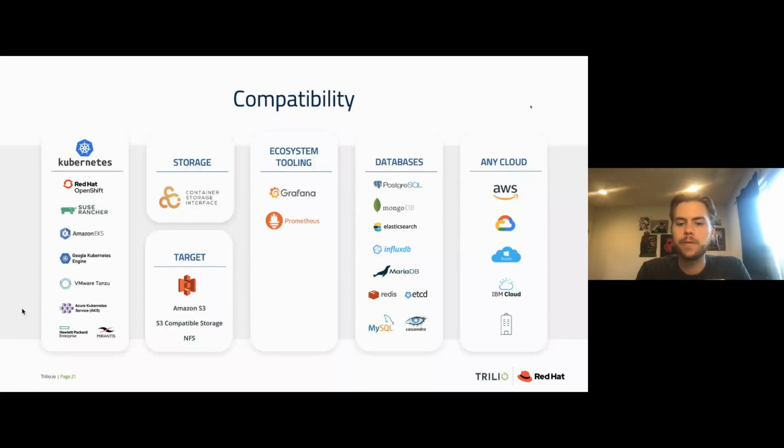For databases, this is, again, not a comprehensive list of our compatibility, but it's actually a list of the databases that we already have documentation for when it comes to hooks and backup plans. Because of those hooks, I've never had an issue with backing up a database. I've never seen a database not be able to be backed up by Trilio as long as it's on a CNCF certified cluster. This is because of those hooks that you can use to quiesce those databases and have application consistency. So this is just a list of the documentation we have on each of these databases.